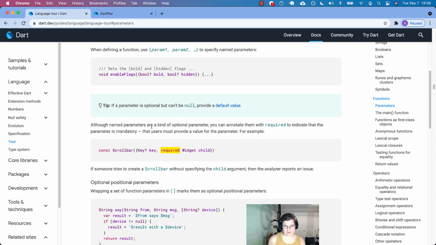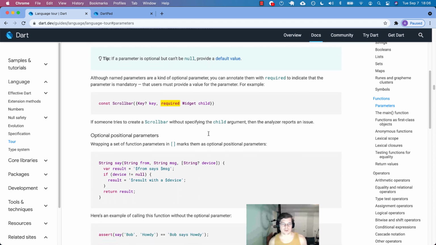Although named parameters are a kind of optional parameter, you can annotate them with required. Okay, we've been doing that to indicate that the parameter is mandatory, that users must provide a value or an argument for the parameter. Okay, so we did that.